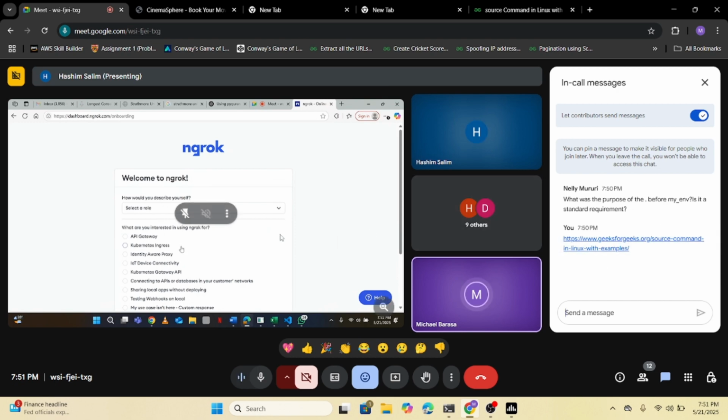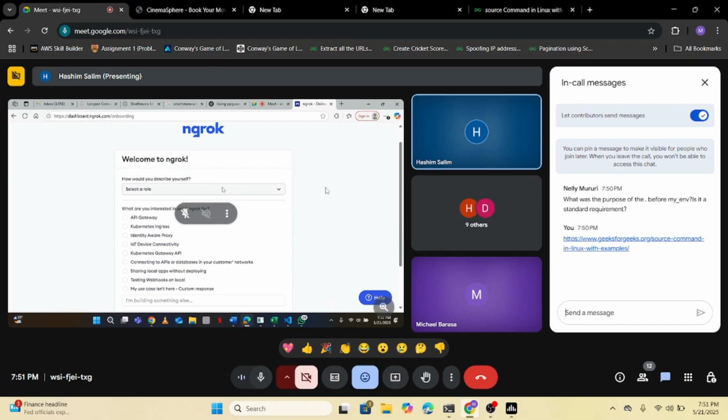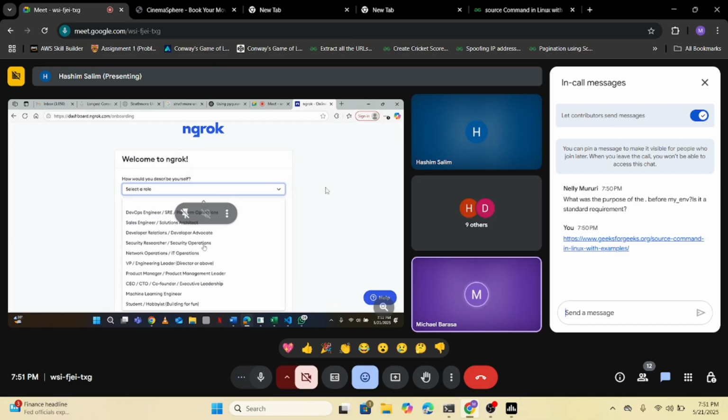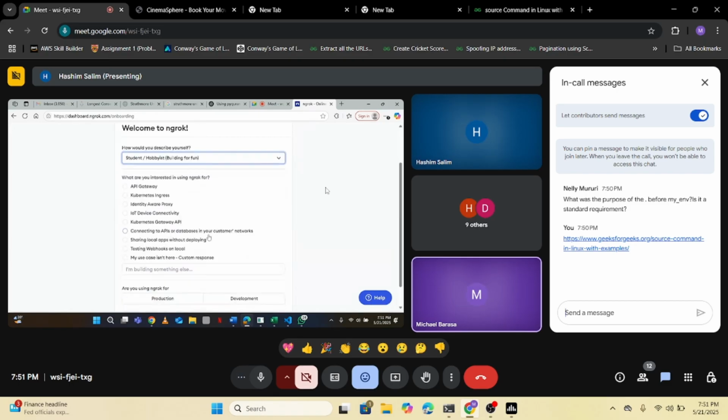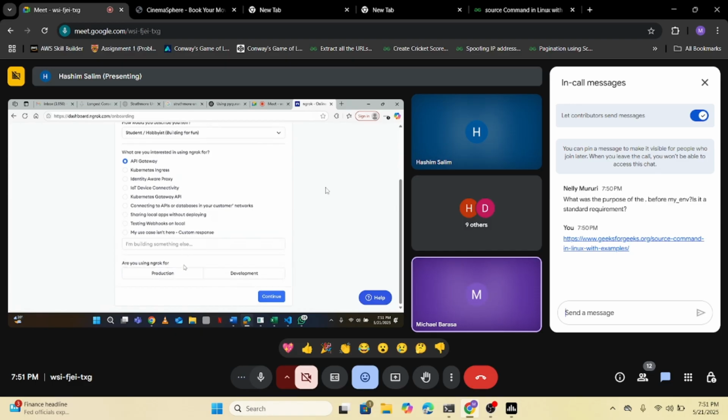Now, describe your role. Just select student or something. This is just for the analysis. Or if you're a software engineer, you can say so. You can scroll downwards. Yeah, API gateway. Now scroll downwards. Continue. Just continue. I don't think it's a must.